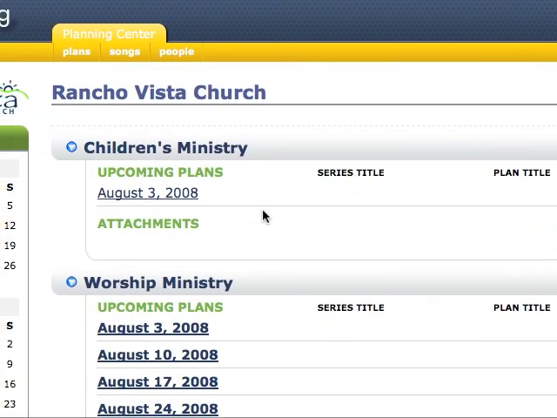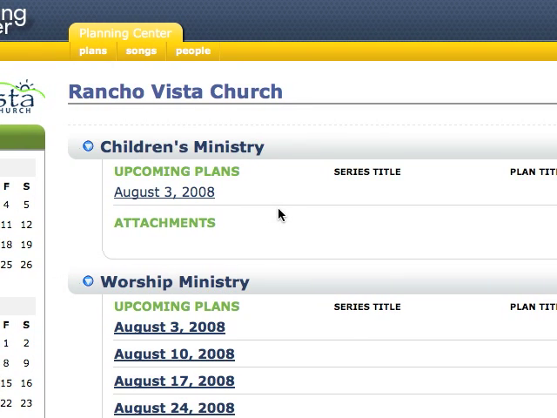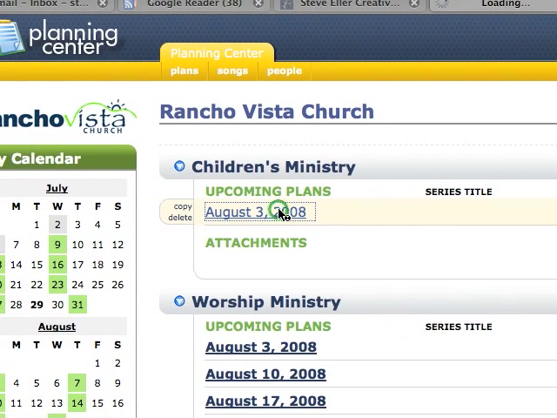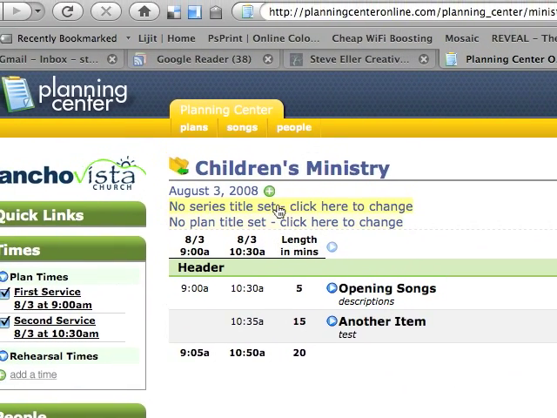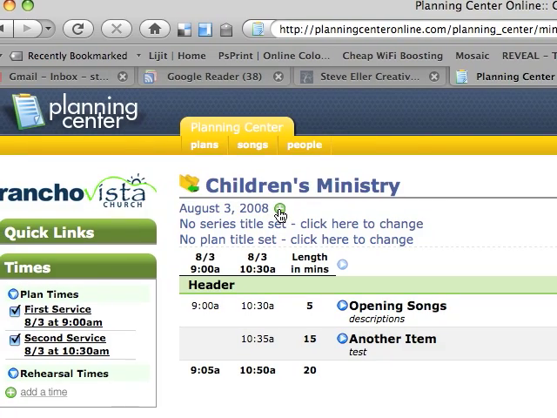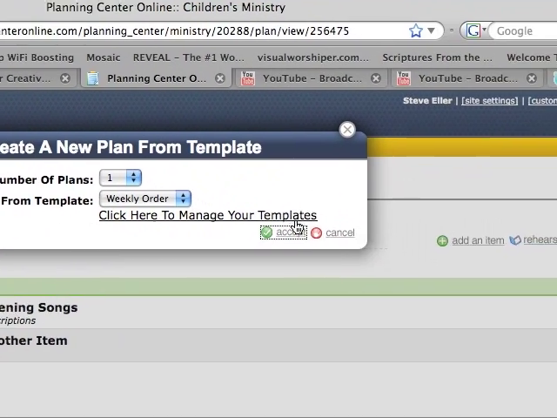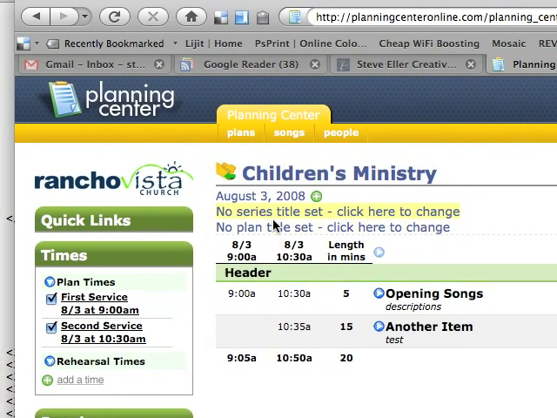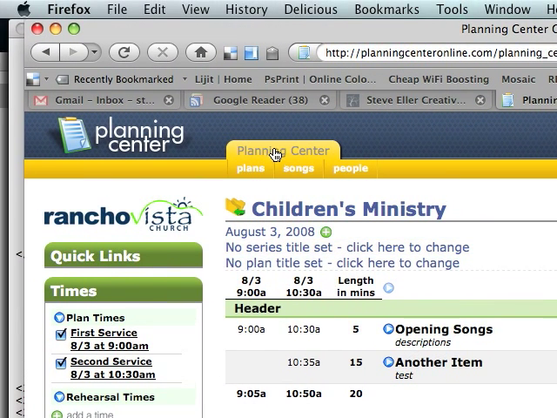What I want to teach you now is how to make a template, just a little template for your layout for each week. There are a couple ways you can do that. You can either go into your last week and click the plus sign, and that will allow you to create a new plan. But it has to be the last date in your series that you have there.